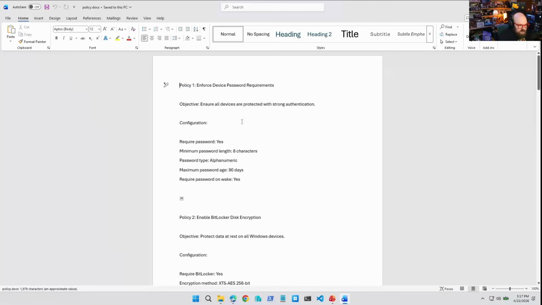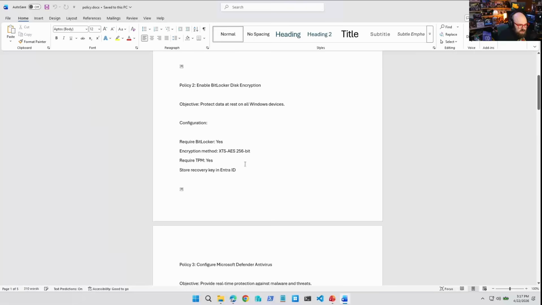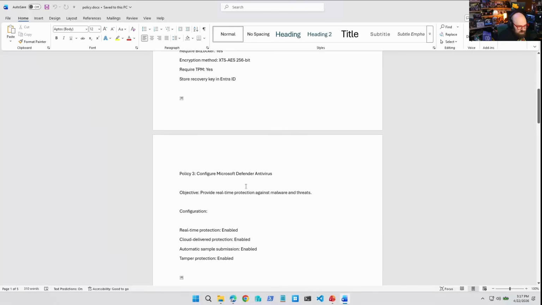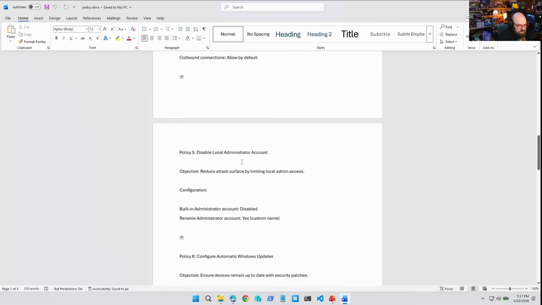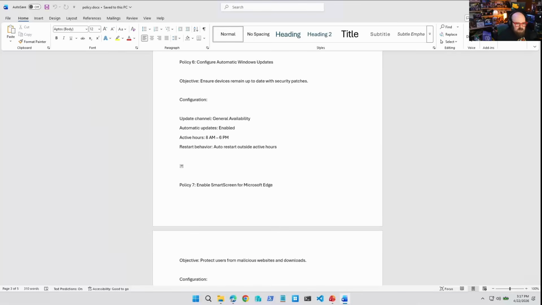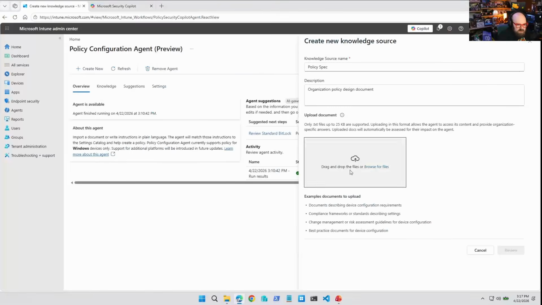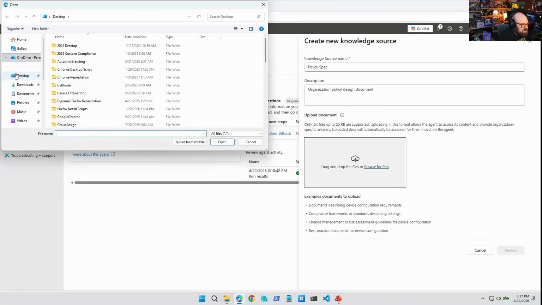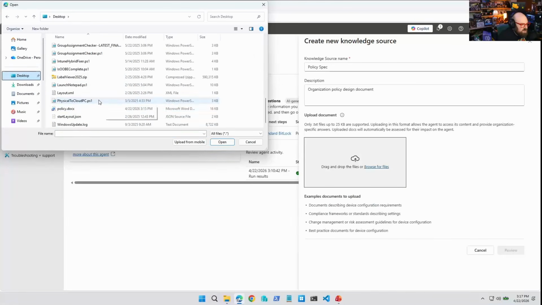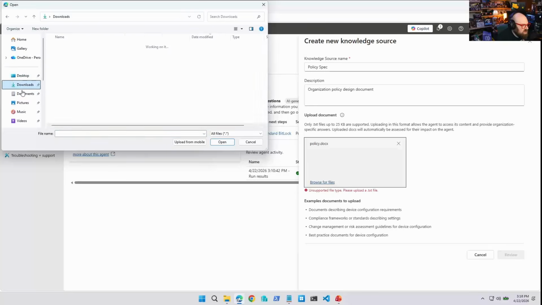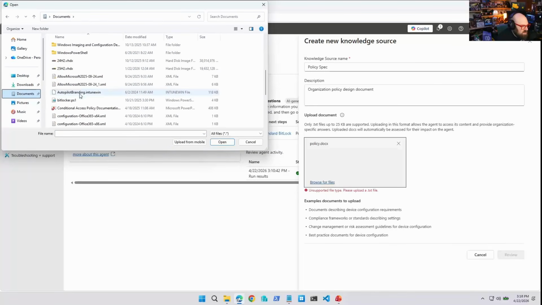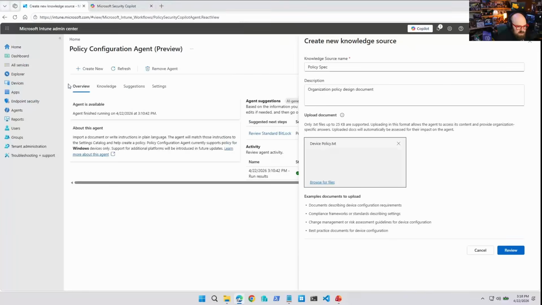So enforce device password requirements. There's BitLocker. I have some more specifics. Configure antivirus. So just a few basic things. And we can upload this in here. So we'll go back to desktop and we'll do policy. Oh, okay. It's got to be a text file. I actually have the text version. It should be in documents. It's called device policy text. Okay.